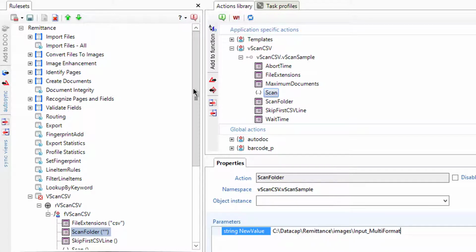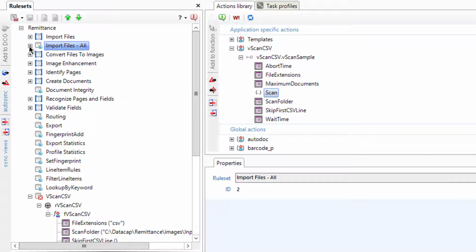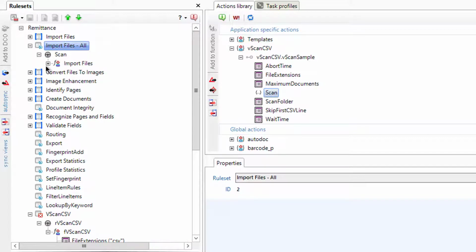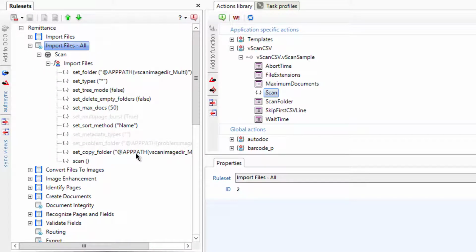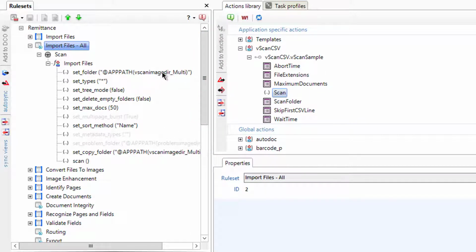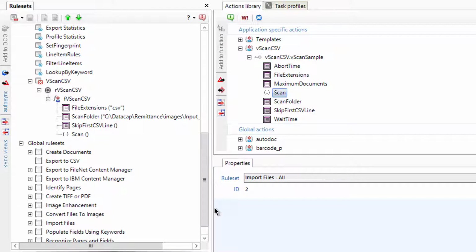You get the idea. If we put it in the application manager, then we could use a smart parameter on it like this, where they say at app path vscan imager. This is a smart parameter where they're getting the folder from that. Same thing with this, and they're getting the folder from that smart parameter. And that way you can change the location depending on if you're in dev, test, or production, things like that. So I've got that set up.